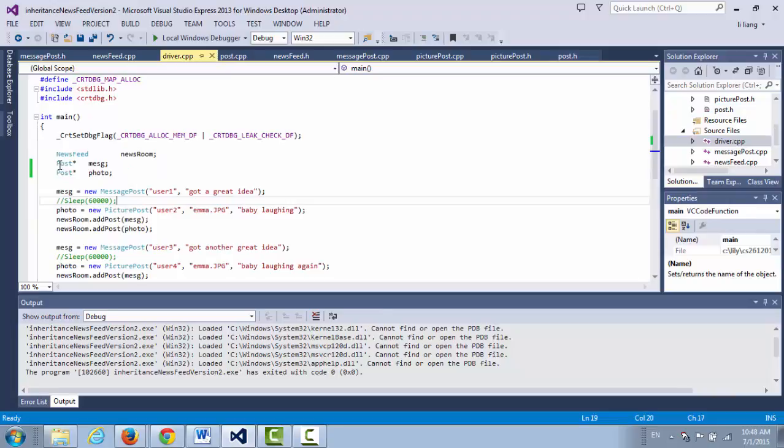Subtyping refers to the fact that you can assign a pointer or a reference to the subclass to a pointer or a reference to the superclass. You can do that because of the is-a relationship. After you do that, if I invoke, for example, message arrow print, that will invoke the message post print function.